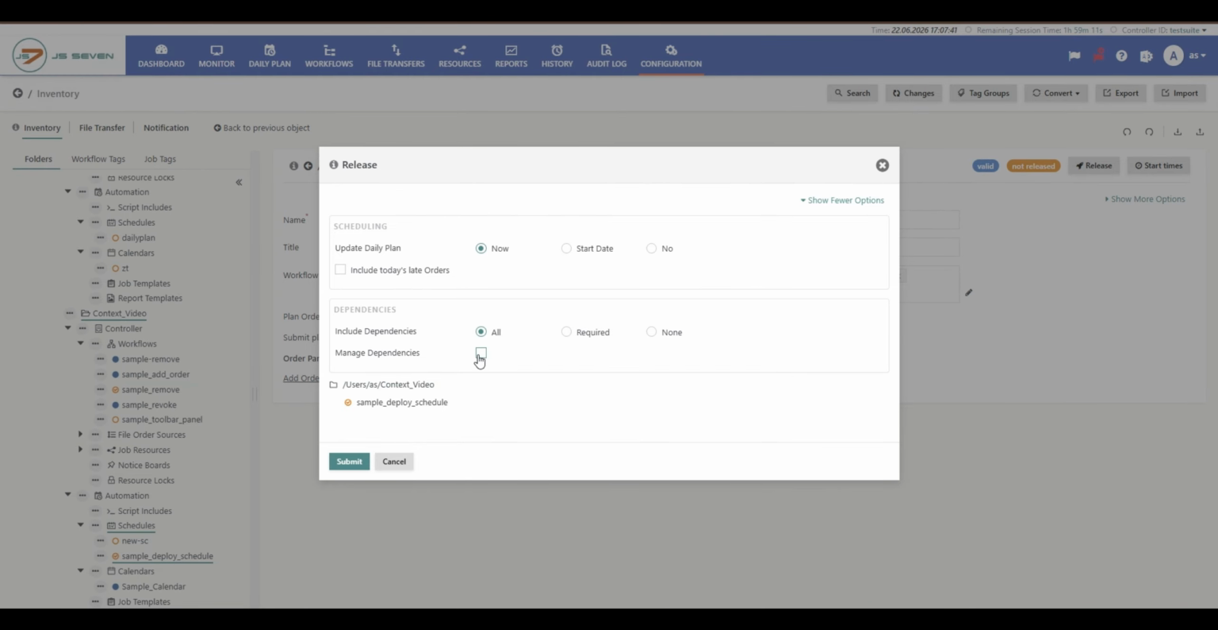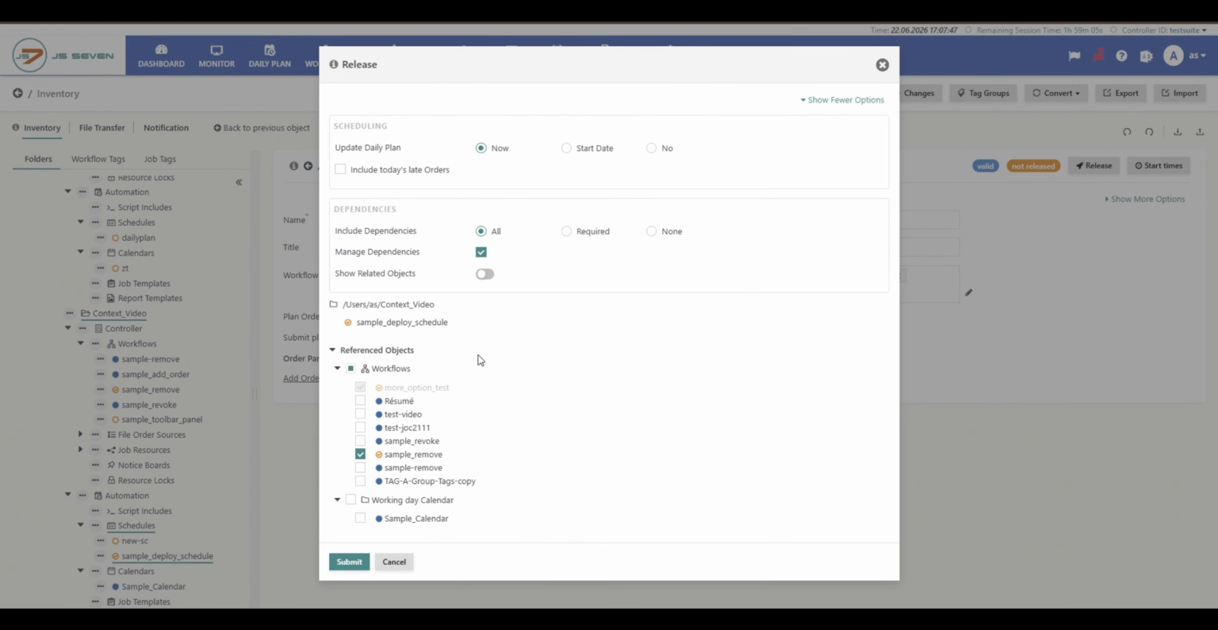Next, we have manage dependencies. When enabled, Job Cockpit automatically manages related objects during the release operation. As you can see below, the objects involved in this release are displayed. Depending on their relationship and status, some objects may already be selected automatically to ensure consistent deployment. You can also manually select or deselect objects that you want to include in the release.